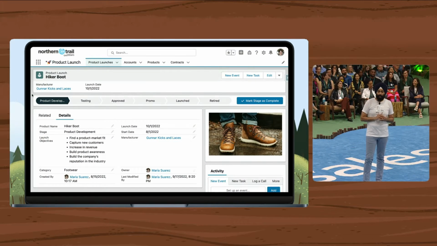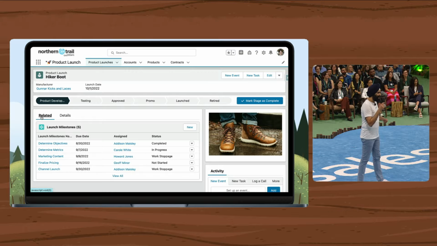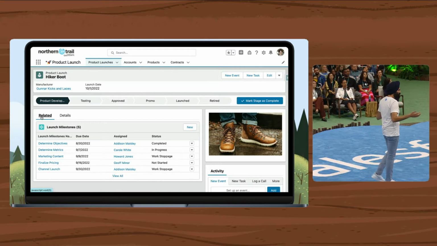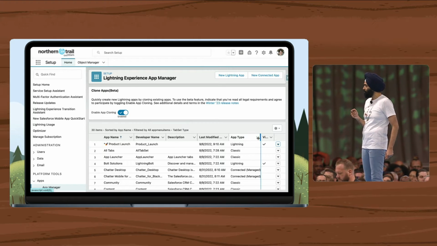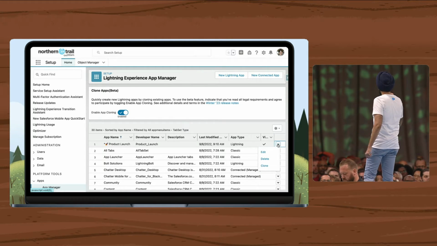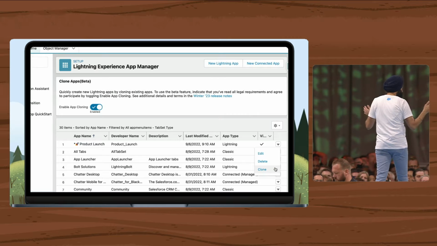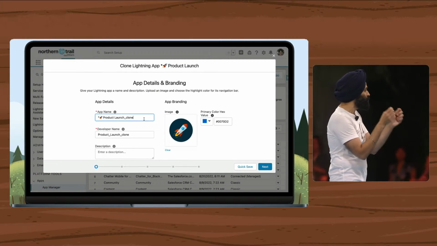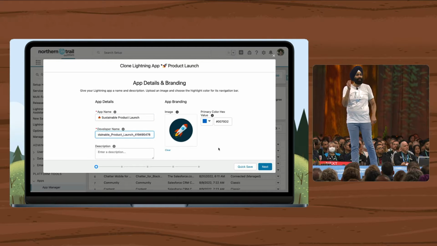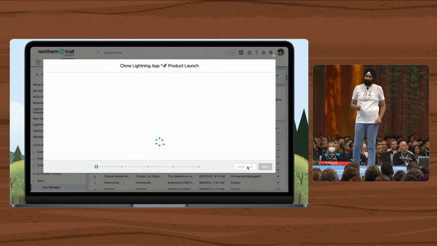Now, NTO's existing launch management app shows lots of important information, like product details, images, launch milestone dates. But with the added complexity of this launch with many different manufacturers, Maria decides that she needs to create a new launch management app. Instead of starting from scratch, new in Winter, based on your feedback on the Idea Exchange, Maria can now clone the existing app to create a new launch management app in a matter of a few seconds, saving her and all of you lots of time.